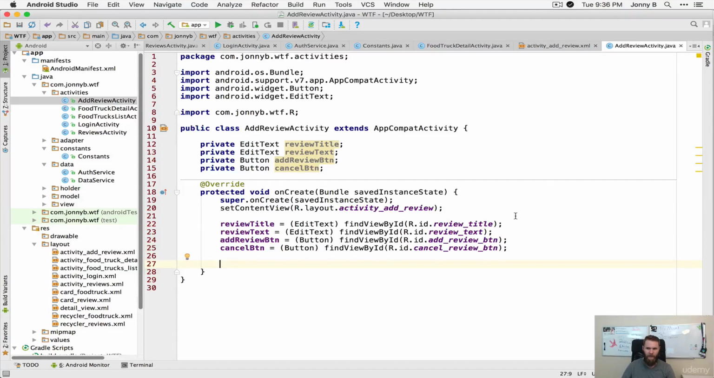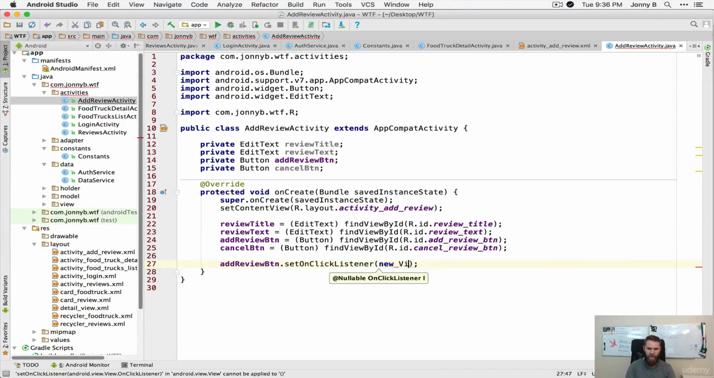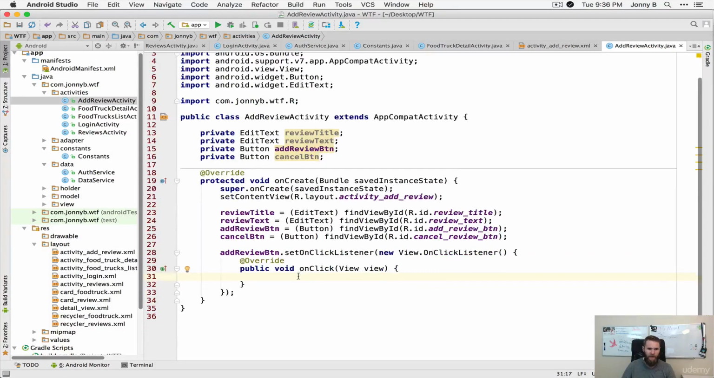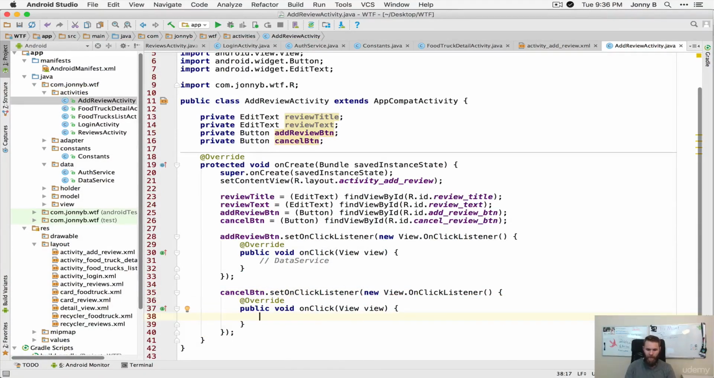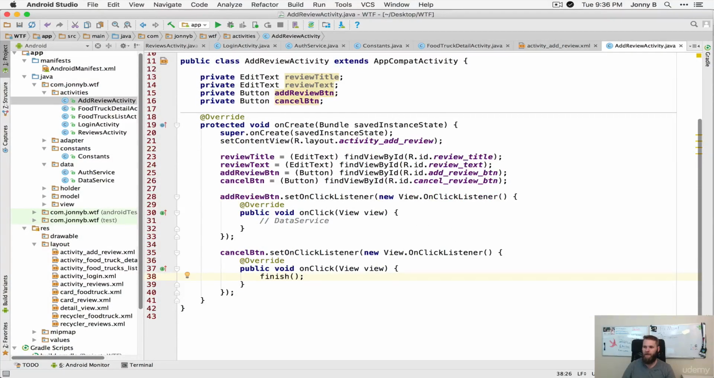And then let's go ahead and add some listeners for those two. So we're going to say add review button dot setOnClickListener, and we're going to say new View.OnClickListener, and this is where we're going to call our data service. And then down here we're going to have our cancel button dot setOnClickListener, new View.OnClickListener, and for our cancel button, all we're going to do is say finish, and that will just dismiss that activity and return to the one we were at before.